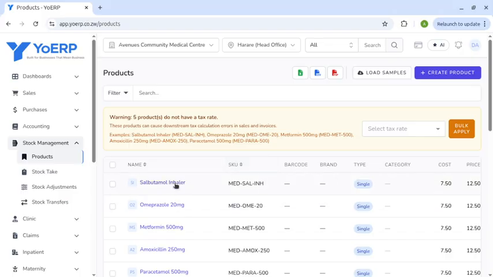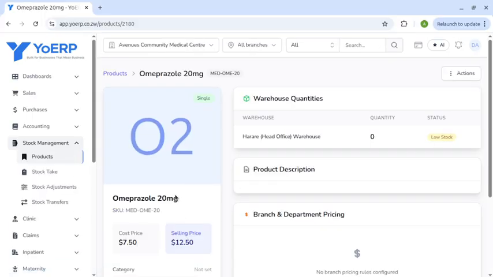So let's open one product here. So as you can see, it tracks quantity in the warehouse. We have got 0 of this product in the warehouse. So setting the correct product type avoids confusion in stock reports and POS.